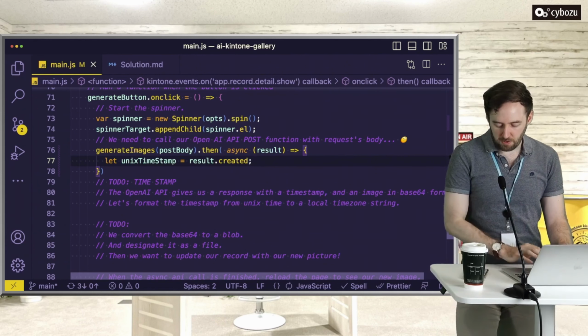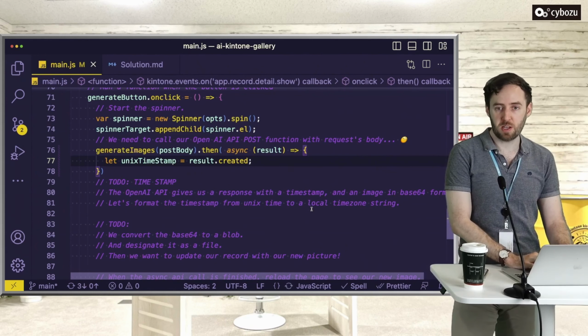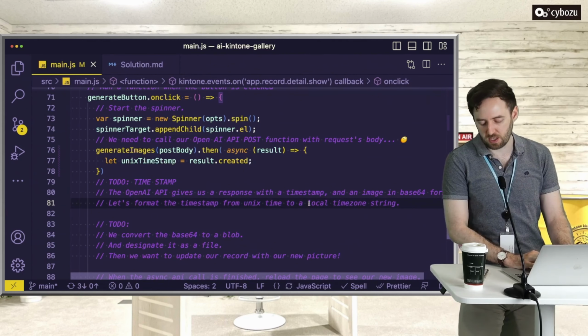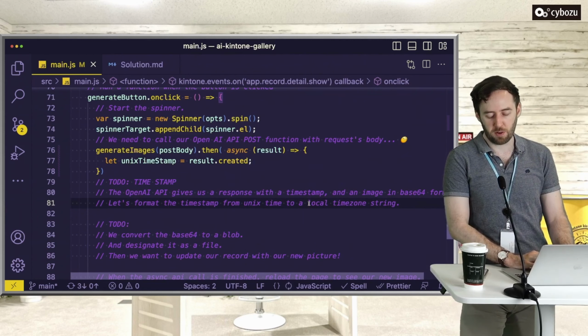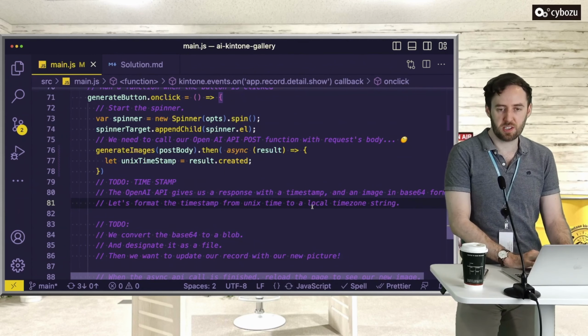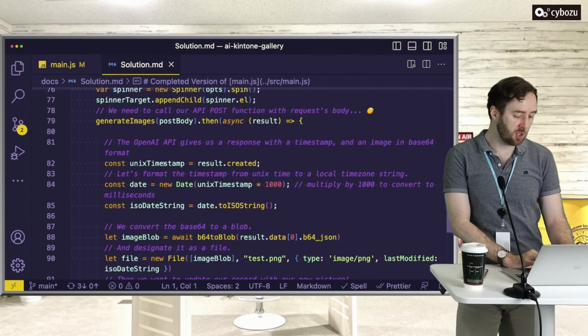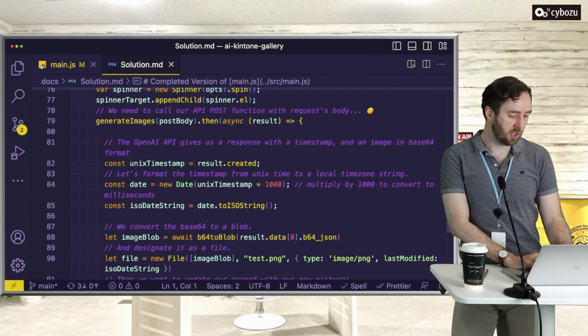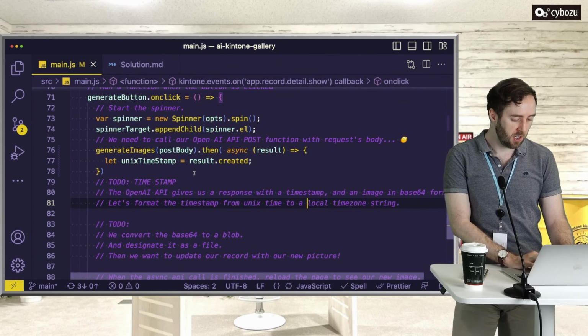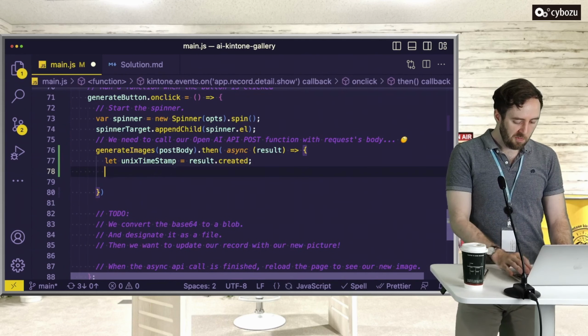So we need to format it from Unix time into a local time zone string, right? Instead of showing whatever a Unix timestamp would be, like 7,558,000 or however many milliseconds, we want it to be a nice readable local time zone string. The way that we can do that is by creating a date object and then formatting it to a date ISO string.